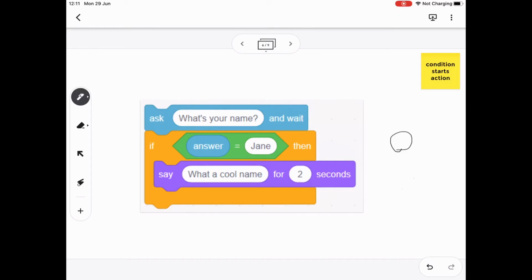So it's going to ask a question first. What's your name? Okay, which goes down to the condition. Now the condition says if the answer equals Jane, then, okay, what a cool name. So if you've typed in Jane and that condition is the same as Jane, then it's going to go down this pathway here and it's going to say what a cool name. But if you type in anything else other than Jane, or even if you spell Jane incorrectly, it's going to go a separate pathway here and you're not going to see anything at all.